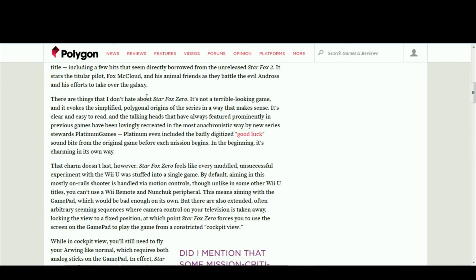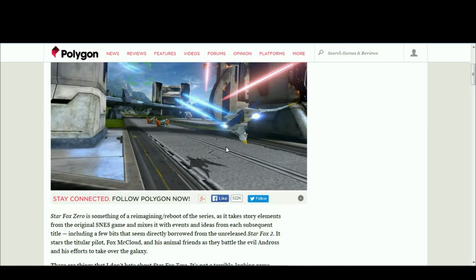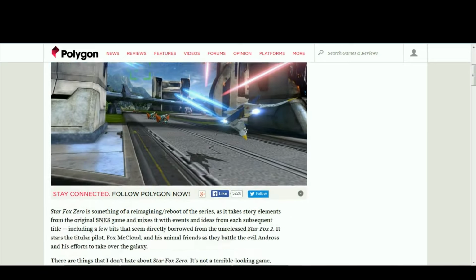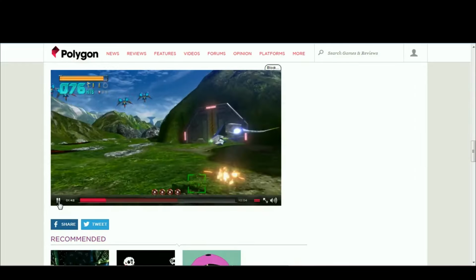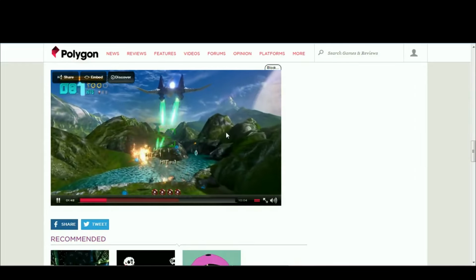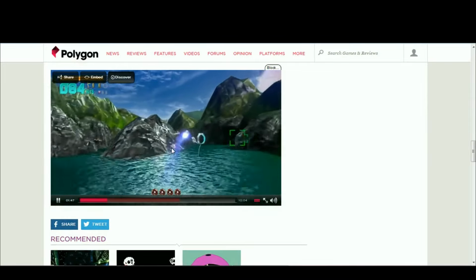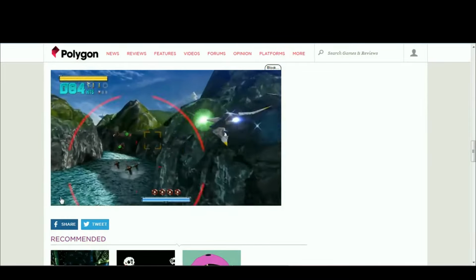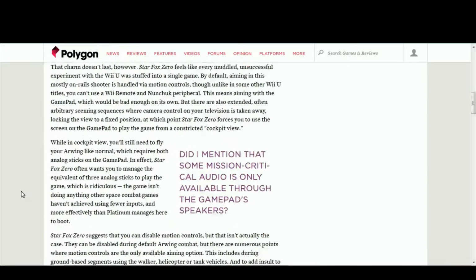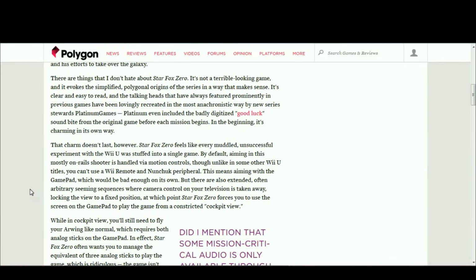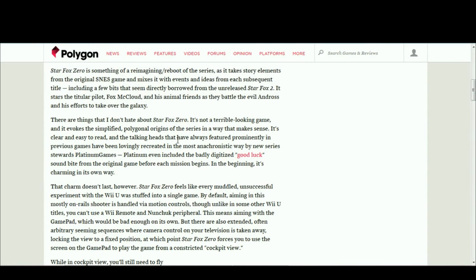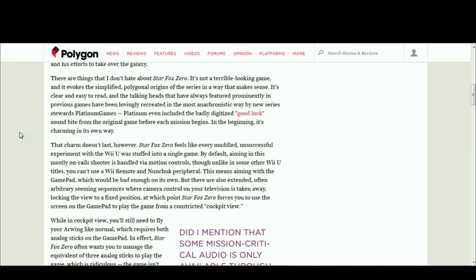There are things that I don't hate about Star Fox Zero. Oh, it's not a terrible looking game. Not a terrible looking game. Yeah, it's passable, you know. It's not terrible looking, kind of basically passable in terms of a visual feast for your eyeballs. It's using the same graphical engine as Mario Kart 8. You know, it doesn't look shit or anything, I guess.